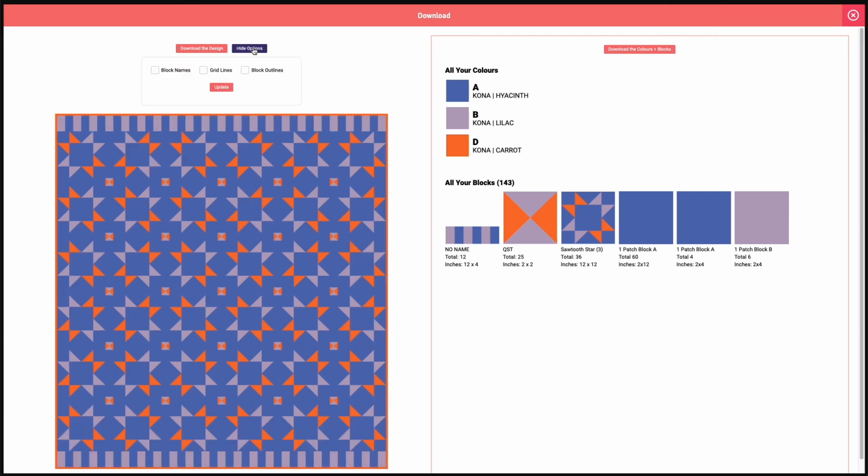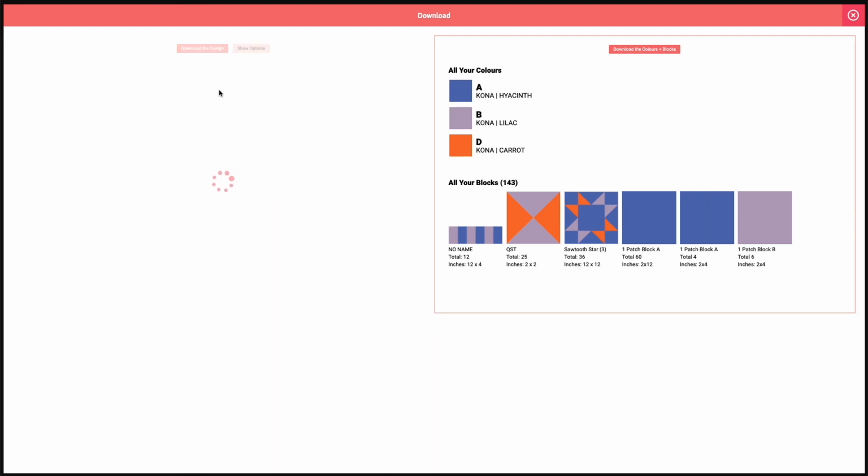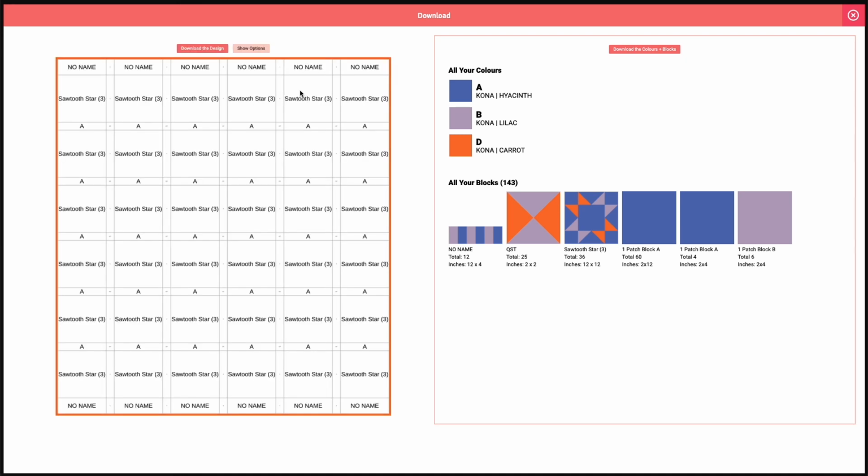But we have some other options you can also create, such as the block names. When you click the update button, it will then spin and generate. This is also very high res, so for editing purposes, I did make it a little faster. And here you can see where it would have been helpful if I had named the border instead of no name, but you'll see in each situation what block goes where.